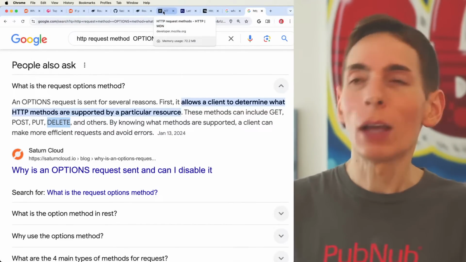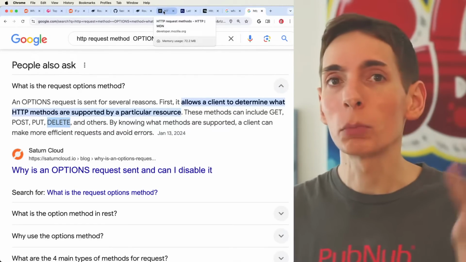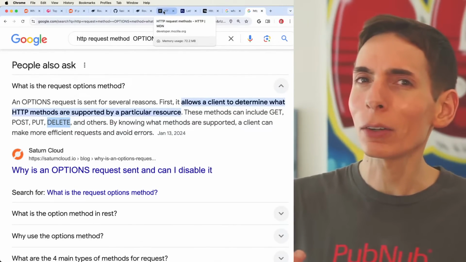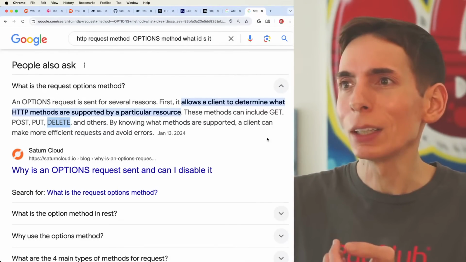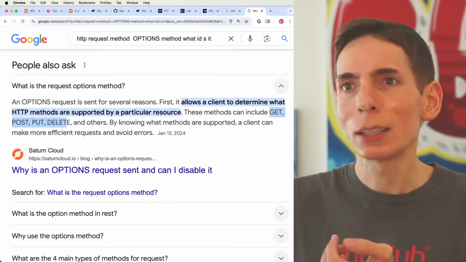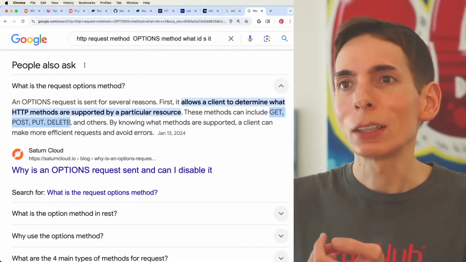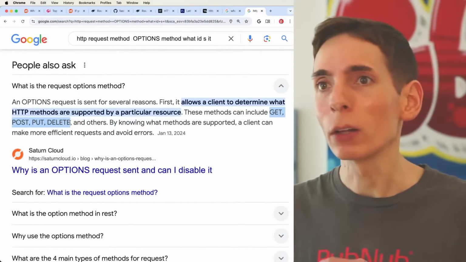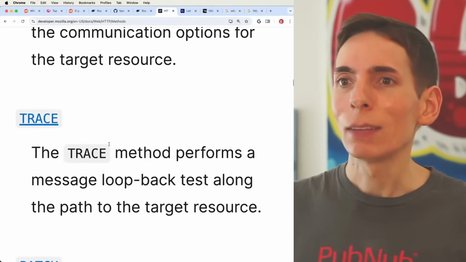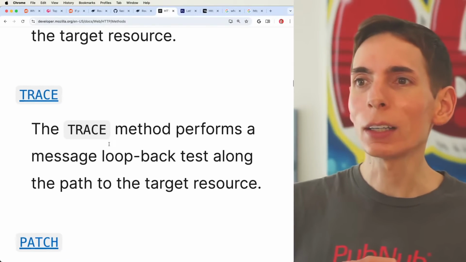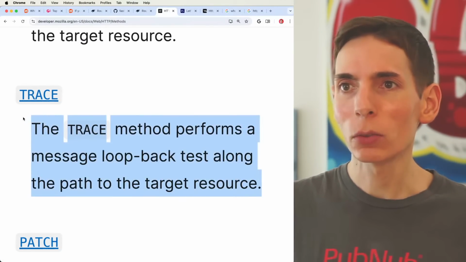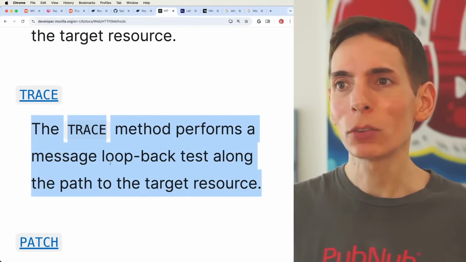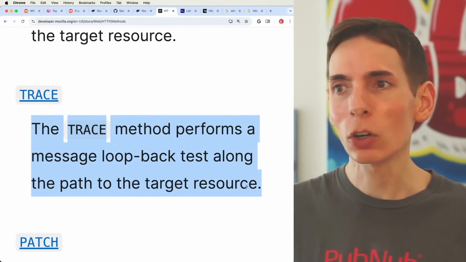Typically, if you're using REST in general and you're building a REST API, you don't need to bother with knowing what's there. It's going to always be these three. You're always going to get post, put, delete, probably patch as well, for example. And then trace. What's going on here? We're getting into some very interesting items. Let's actually walk through. The trace method performs a message loopback test along the path of the target resource.